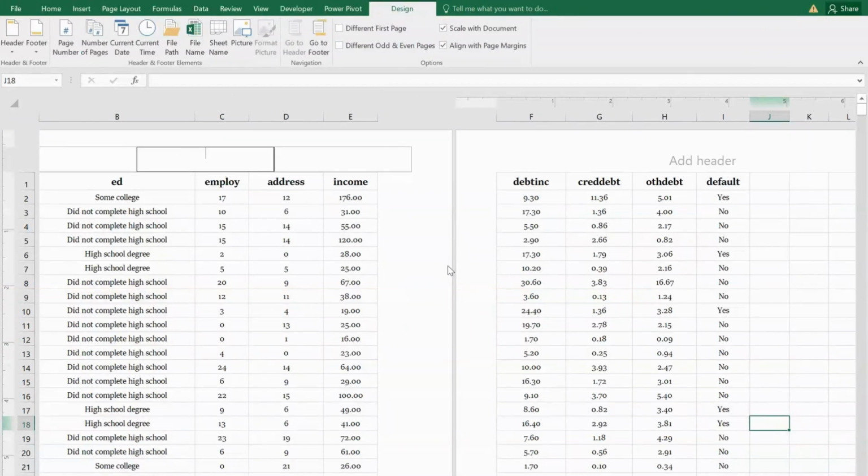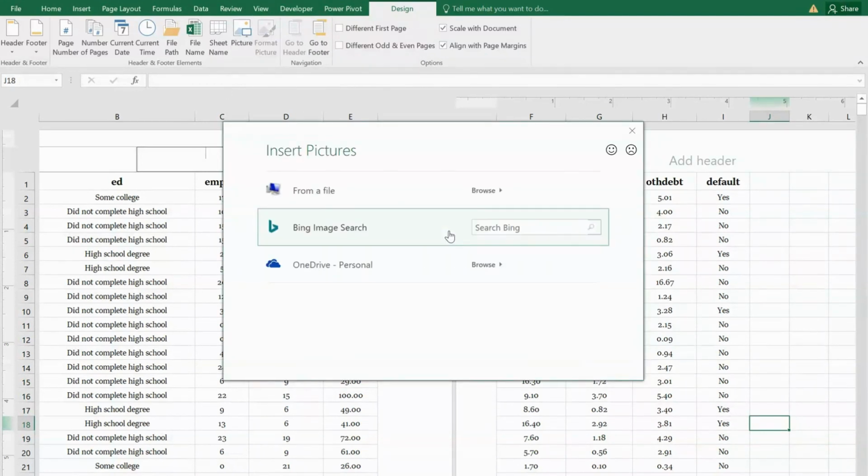In the Header section, you'll find three boxes. Click on the second box. A new tab named Design will appear for the header. Go to Picture and click on it to insert a picture from your computer. Double-click on the desired picture, and it will appear in the header box.